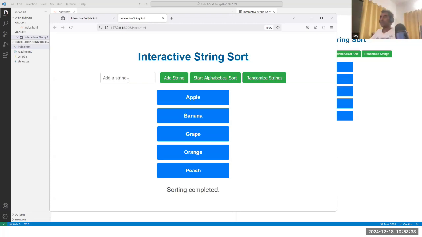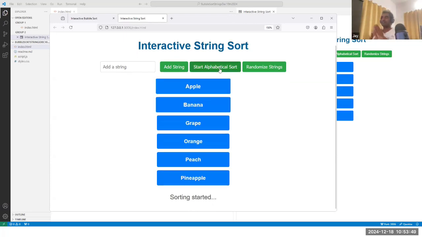So let me add another name, another fruit. Pineapple. Okay, so I'm going to say pineapple. Add it. Okay, and then I'm going to say start. So pineapple should come after peach. So when the sorting is finished, it's already sorted, but we'll wait for the sorting to finish, right? So let's see. Yeah, there you go. Pineapple is already there, orange is already there, grapes is already there.